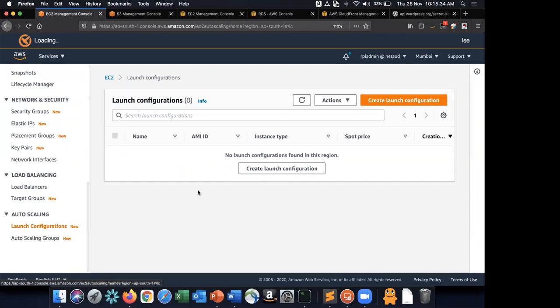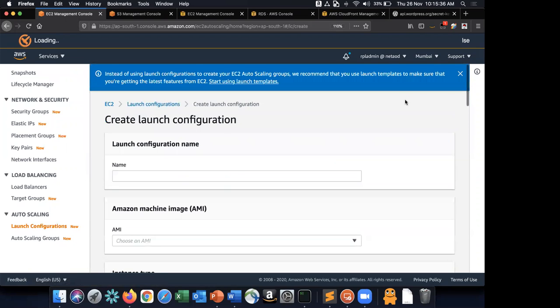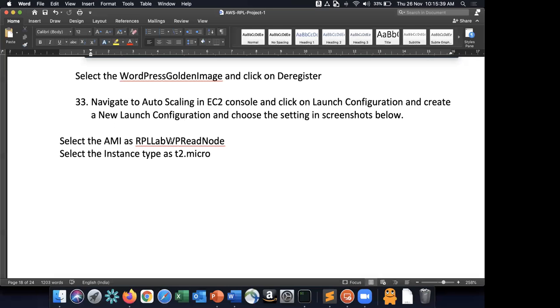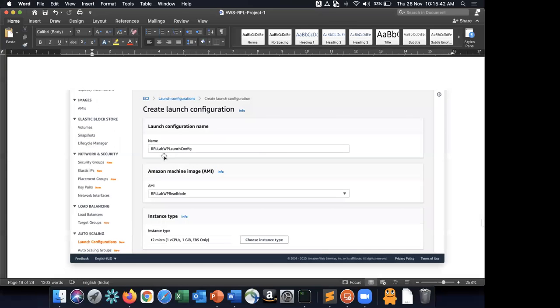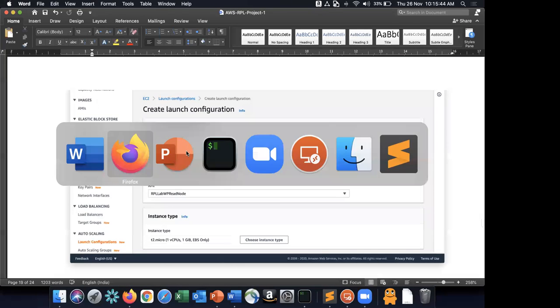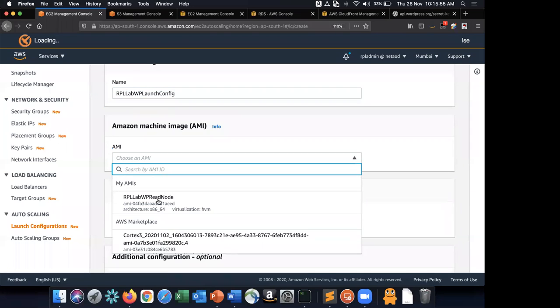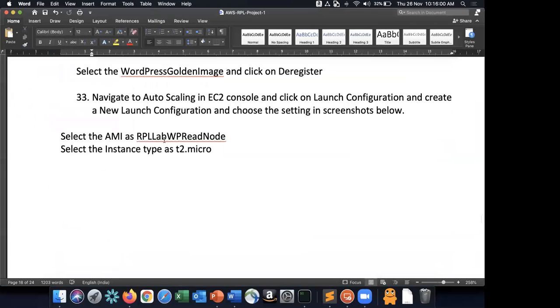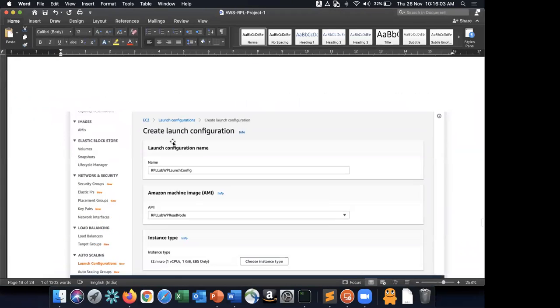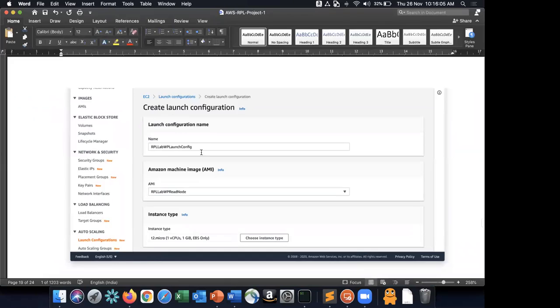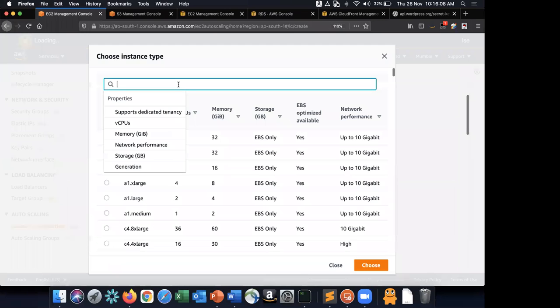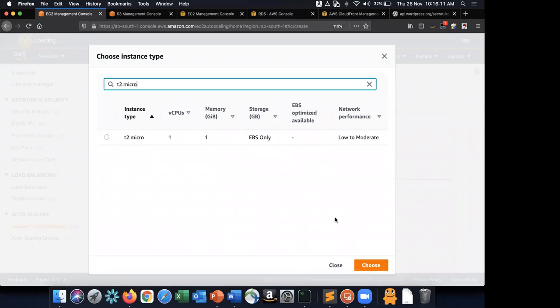You have to go here, select launch configurations, click on create launch configuration, and give the name as RPL lab WP launch config. Select the AMI as our RPL lab WP read node. That's the AMI that you have to select. Okay, and then select the instance type as t2.micro. Select it and choose.